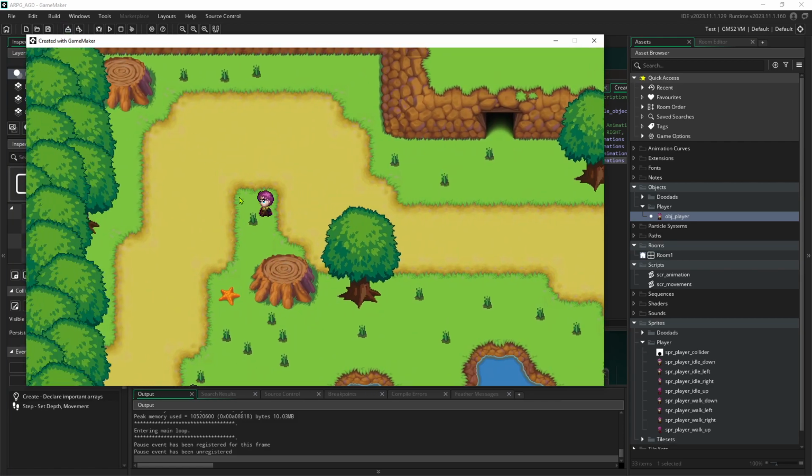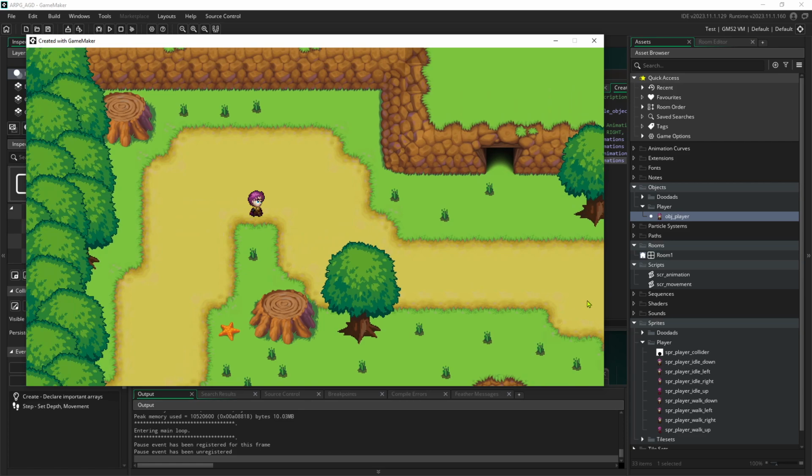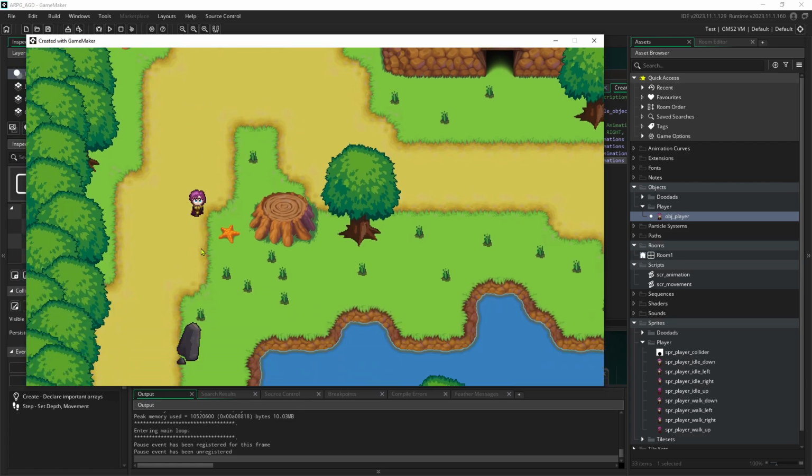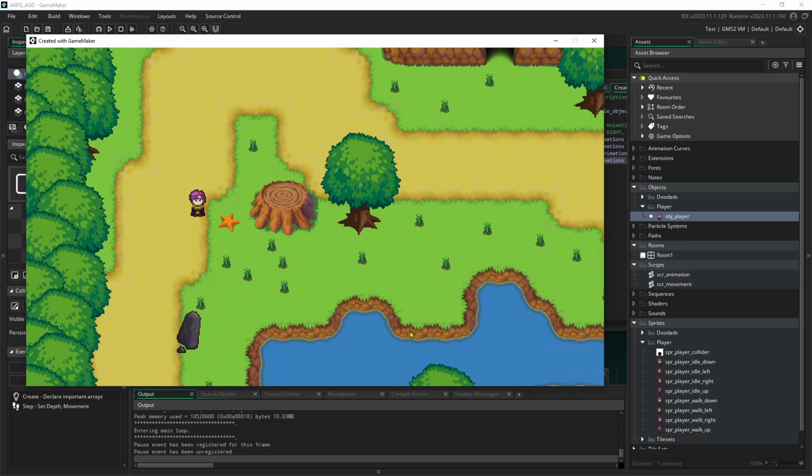So we've got smooth animation for the player, and this works pretty well. So the next video will be all about putting in some invisible walls for my river so that the player can collide into that.